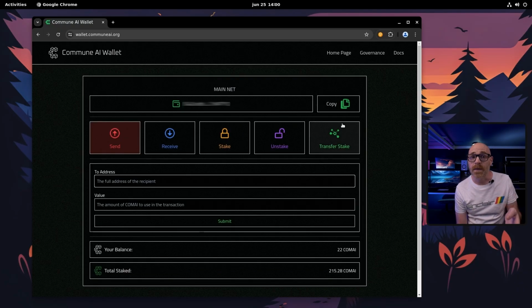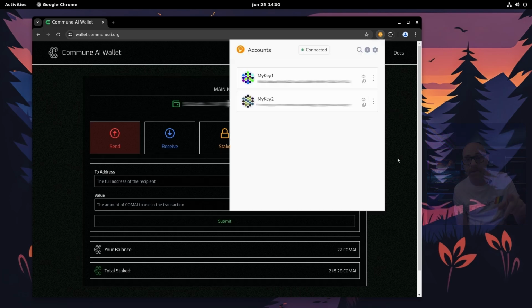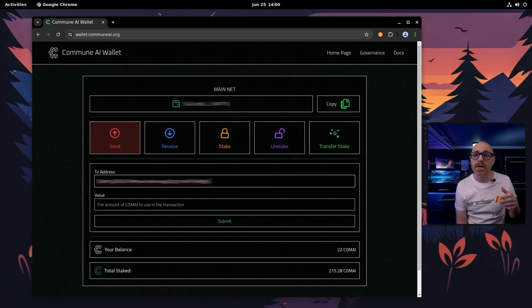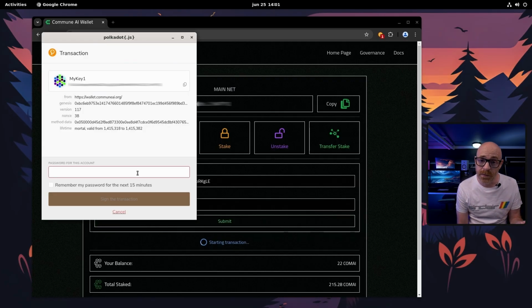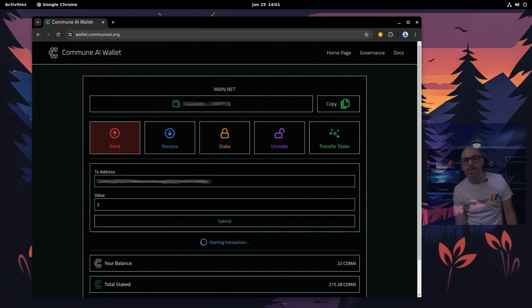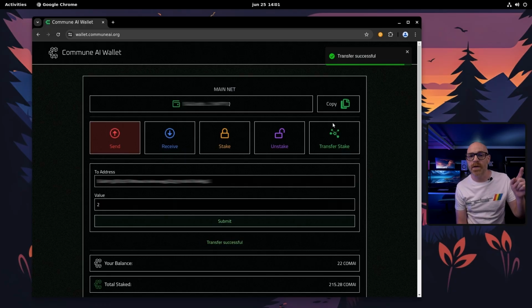Click on Send. Now, we of course need an address to send to. So we're going to use the second wallet that we added to the polka.js extension before. All right, so let's go up, open up the extension and copy that address. Now add the address that you want to send to here, add the amount, click on Submit, enter your password and sign the transaction. Now transfer in progress, and now transfer successful.